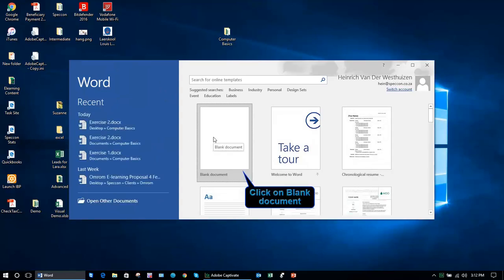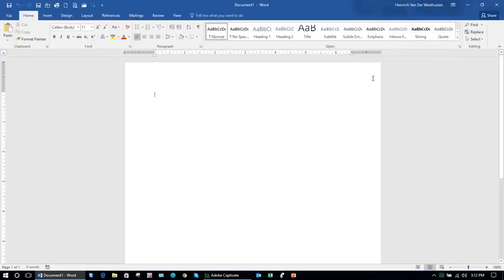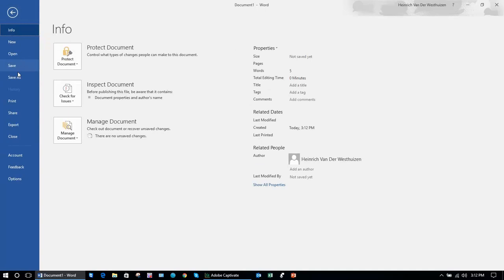I'm going to select a blank document. And in order for this to fill the screen, we need to click on our Maximize button. So once you finish typing your letter, you're going to want to save this. If I click on the File option, you will see two options to save, both Save and Save As.